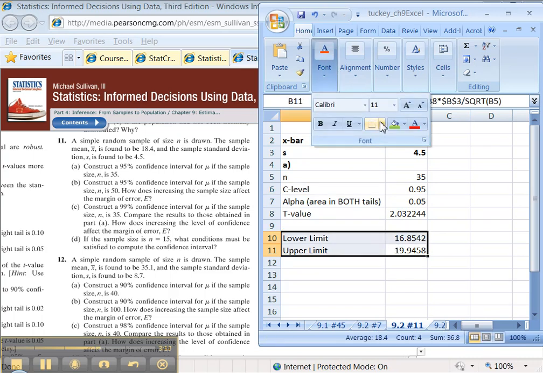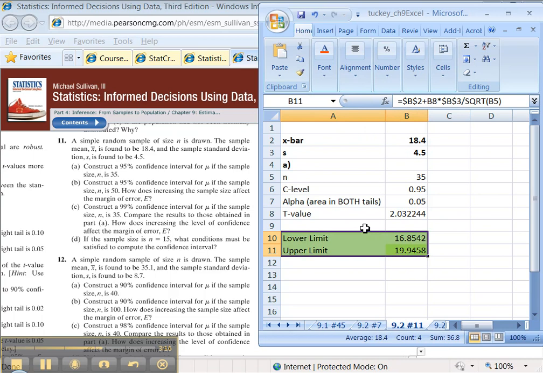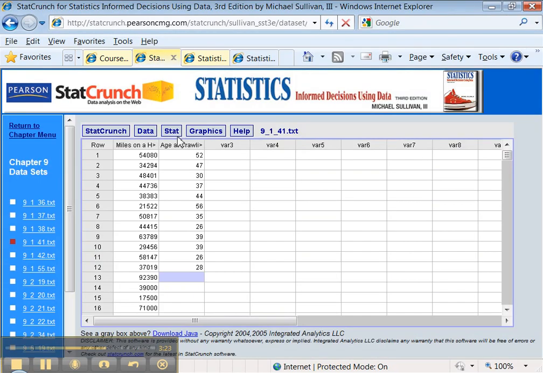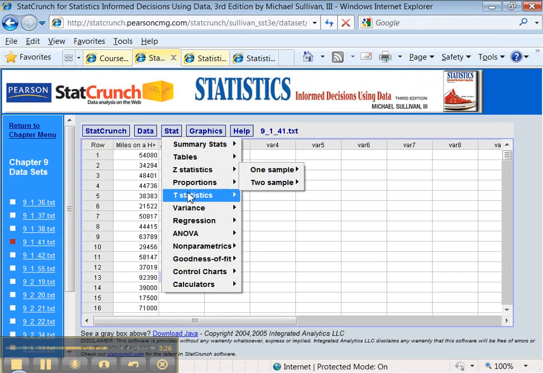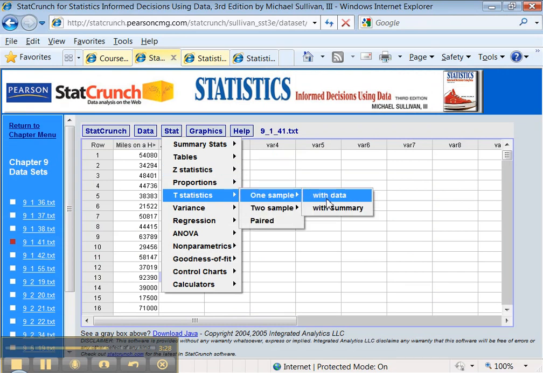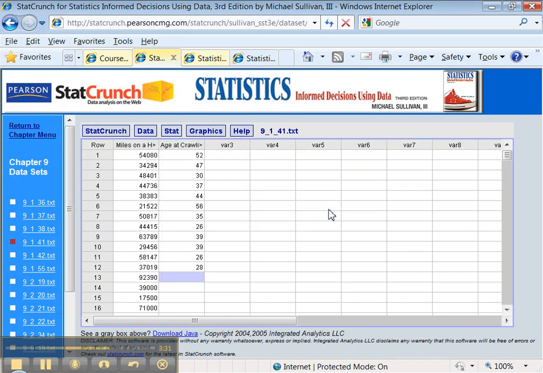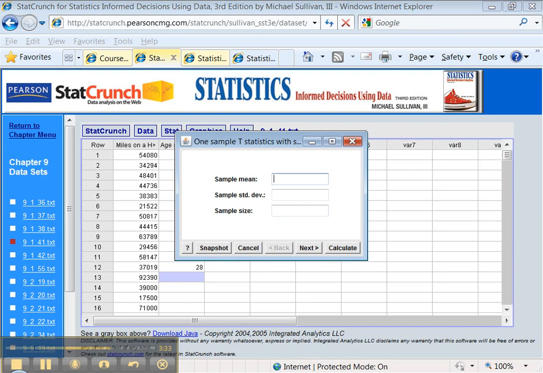We've got that done. Let me just show you. DDXL will not do this one. That's because there's no table of data, but StatCrunch would. So let me show you that real quickly. If you go to Stat, you go to T Statistics, one sample, with Summary this time. The sample mean, let me go back, was 18.4. The sample standard deviation was 4.5, if I'm not mistaken. It was. Sample size was 35.